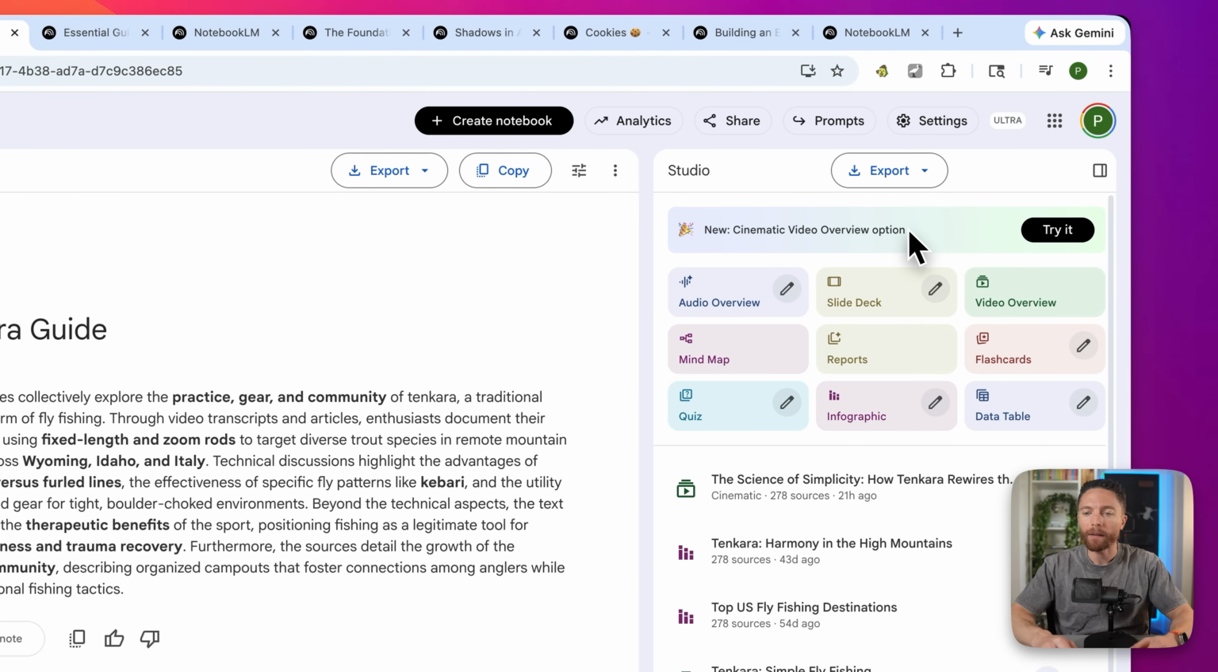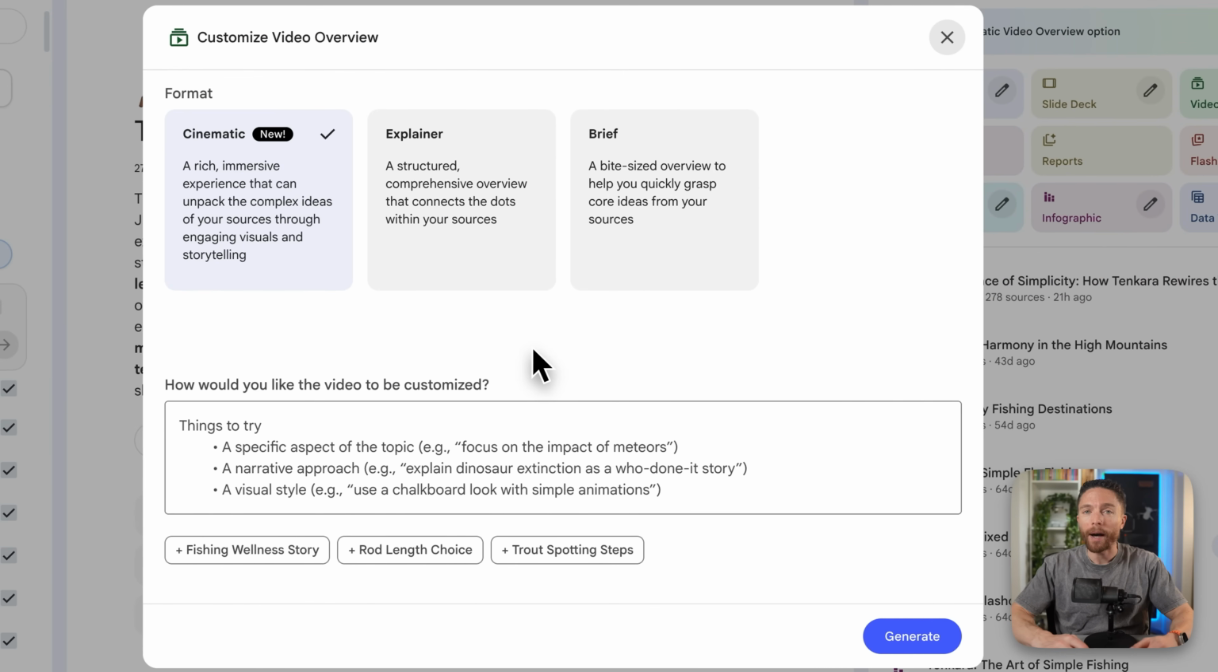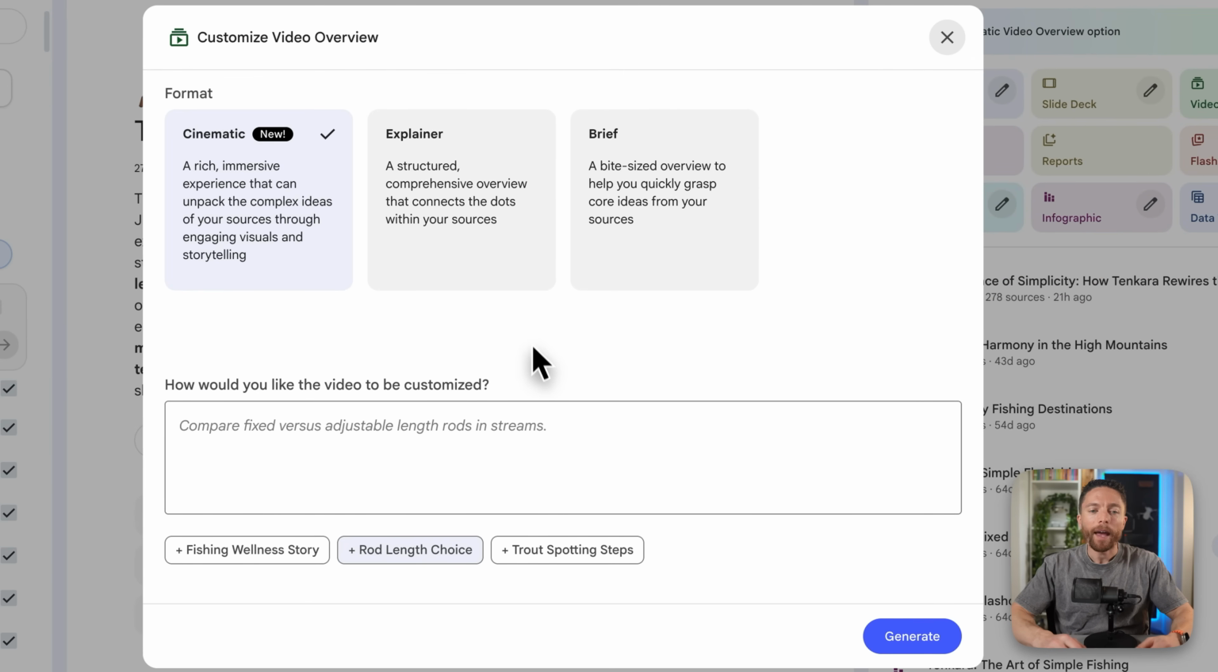It'll say Cinematic Video Overview option. You can either click right here or click on Video Overview. That will pop up the same box no matter which one you use. And this is the same customized video overview box you've seen in the past, but now there's a new format here called Cinematic.